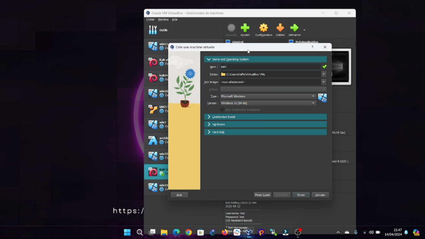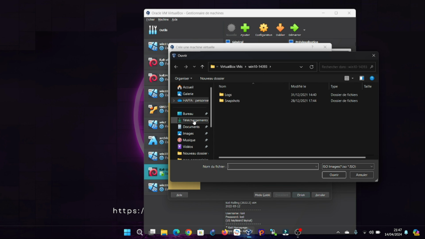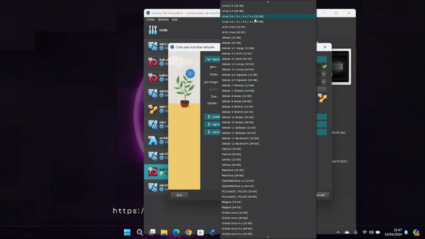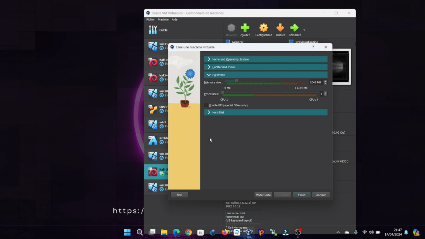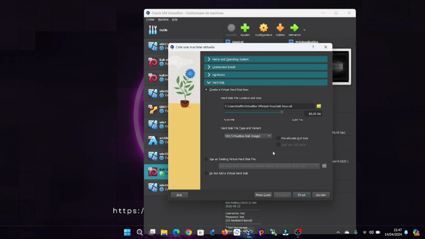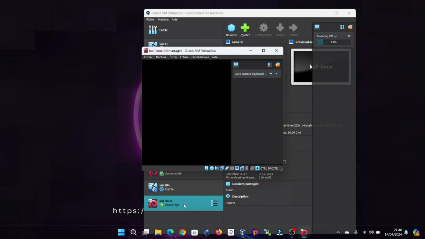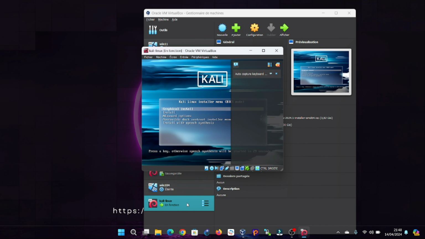You'll be guided through a series of configuration steps where you'll specify various details such as the location where your VM's files will be stored, the amount of RAM to allocate to the VM, and the number of virtual processors it will utilize. These settings are pivotal for tailoring the VM's performance to your system's capabilities. Once your VM is set up, it's time to power it on within VirtualBox. Upon launching, you'll be prompted to begin the installation of Kali Linux.